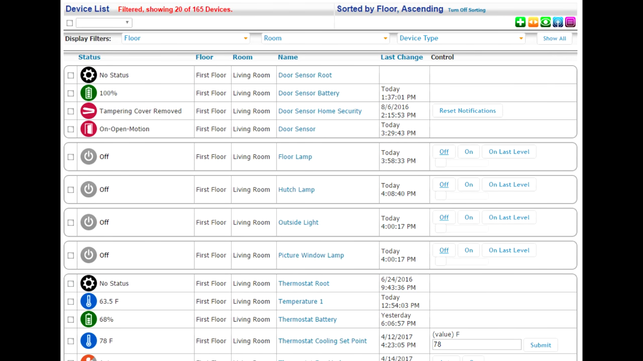Okay, the problem I want to solve in this video is a problem of controlling devices together. In other words, I've got some dimmers in the center of my device management page here, and I want them all to go to the same dim level at the same time. And I know in HomeSeer I've got a very powerful event engine. If I want to, I can create an event that controls them all to the same level.